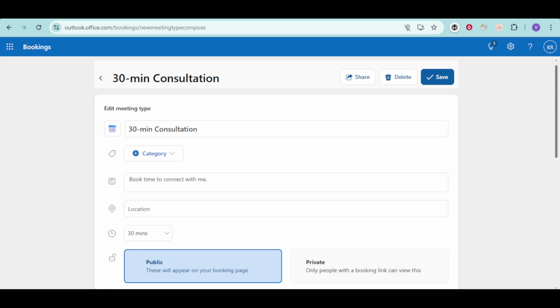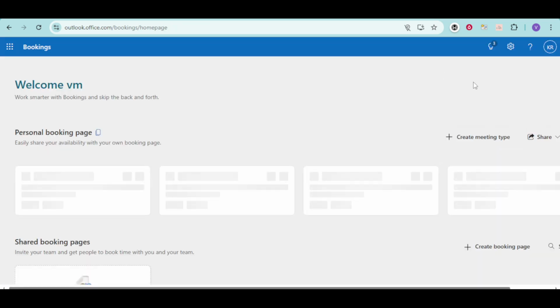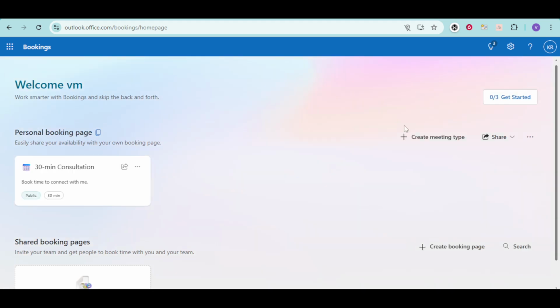Once you've finished making your changes, scroll to the bottom or the top of the editor and look for the Save button. This step is crucial. If you navigate away without saving, none of your edits will be applied and the meeting type will stay exactly as it was before. Click Save, then wait a moment for Bookings to confirm the changes.